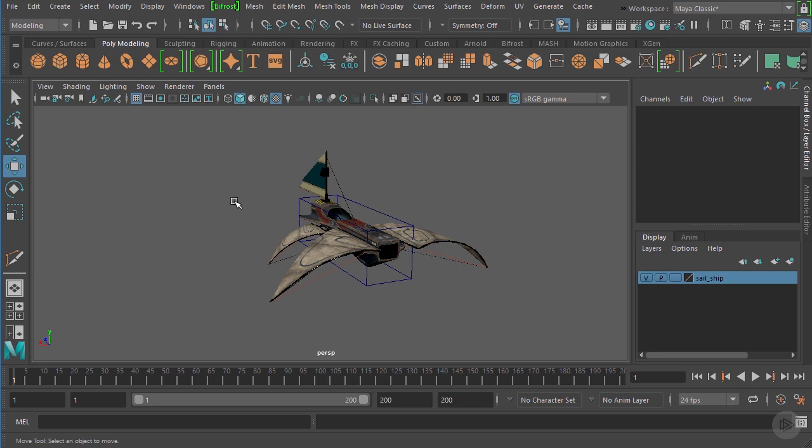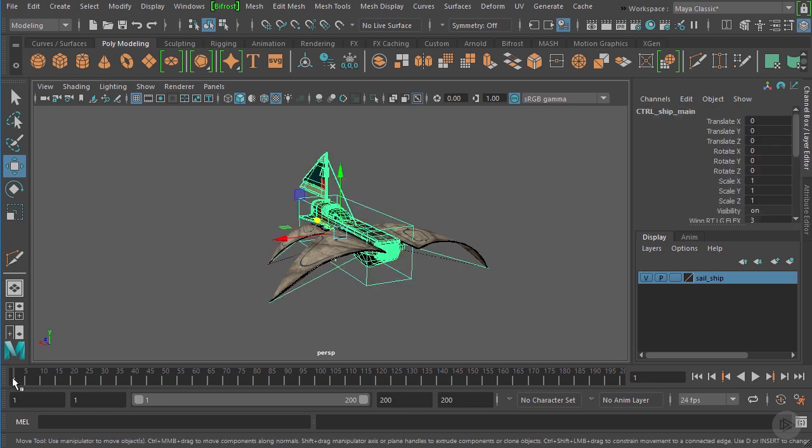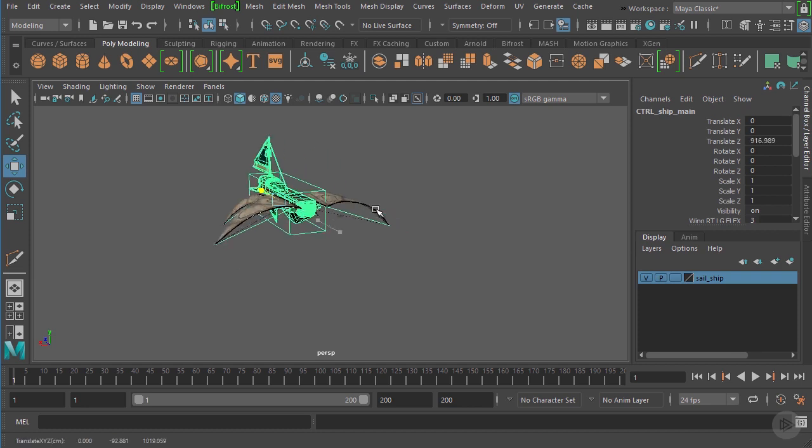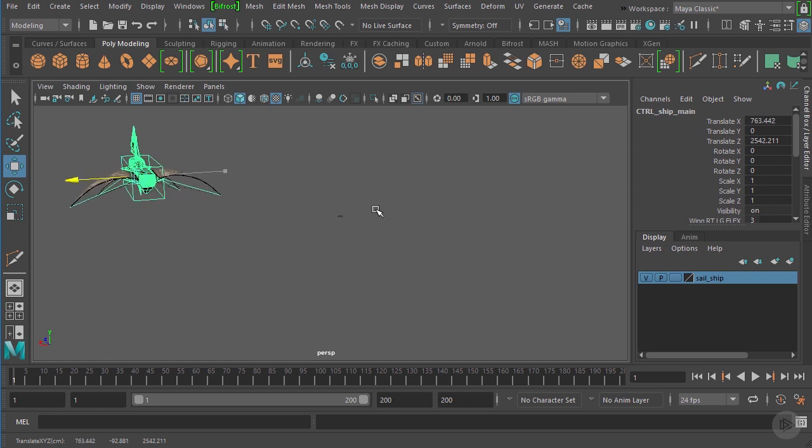So let's say that we want our ship to kind of fly back towards us. So the first thing we'll want to do is set an initial position for this. And so we'll set our frame to frame 1, and we'll just drag that over. And then I'm going to use the transform tools and just select this box, which is the control for this ship. And I'm just going to move it back over here and get it in whatever initial position that you want.